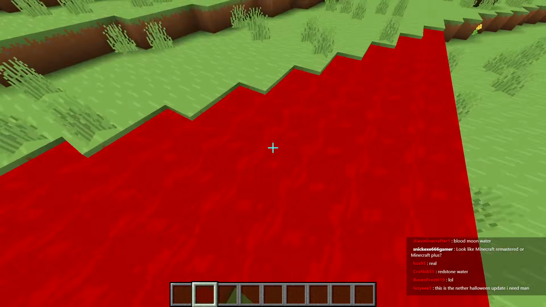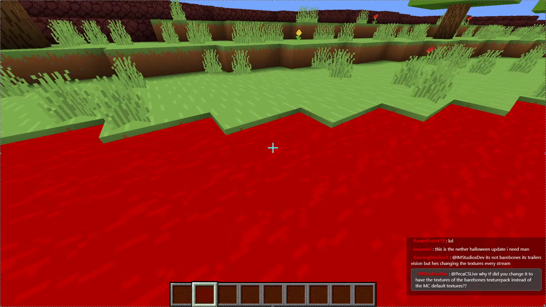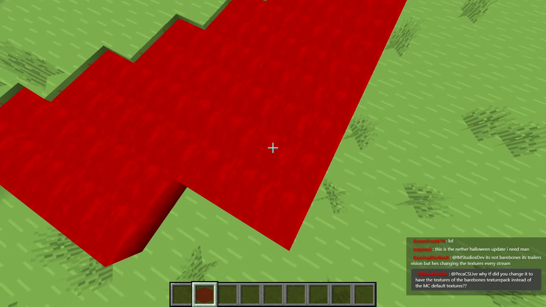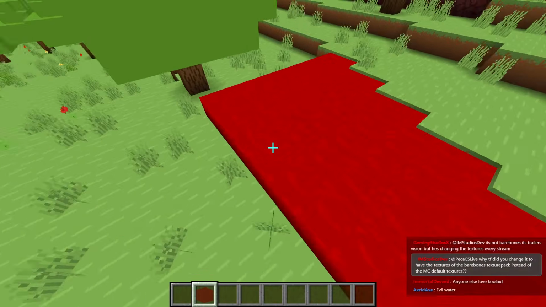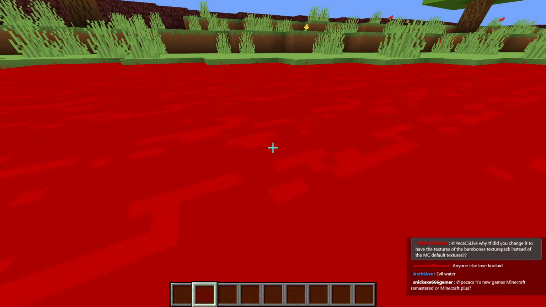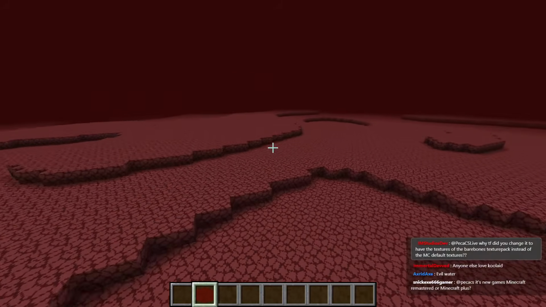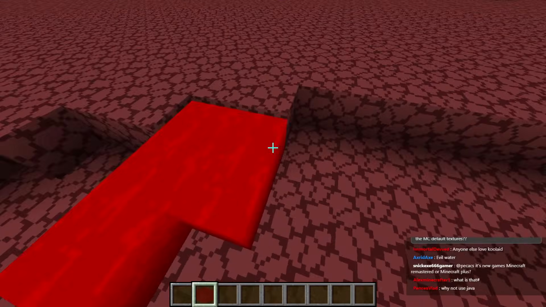Nether Halloween update. Yeah, I'll change the texture to be this one. I changed the thumbnail. Now it's the Red Sea one. Evil water. New game Minecraft remaster. What if we put it here? Like red water.